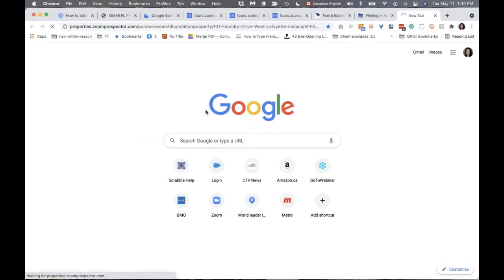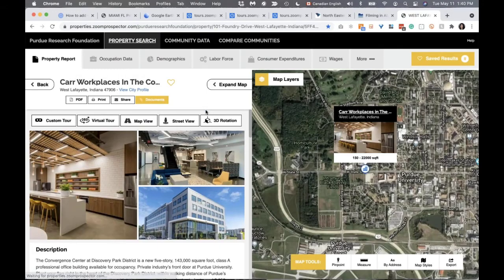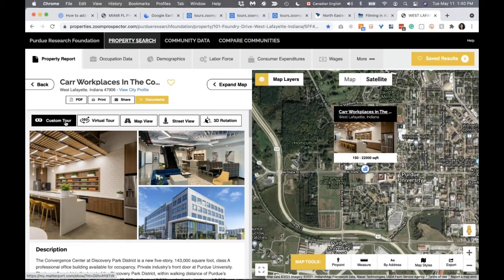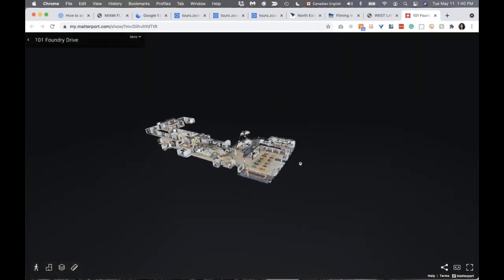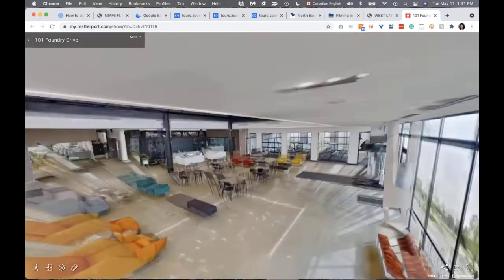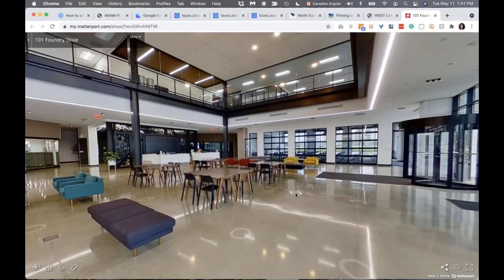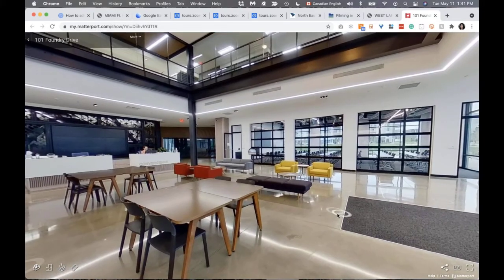So this is a property in Indiana, Purdue Research Foundation. They've added a custom tour here as well. So you see the 360 virtual tour. The custom tour allows us then, using this Matterport, which is the media file that they've added in here, an immersive walkthrough that allows us to go through the building.